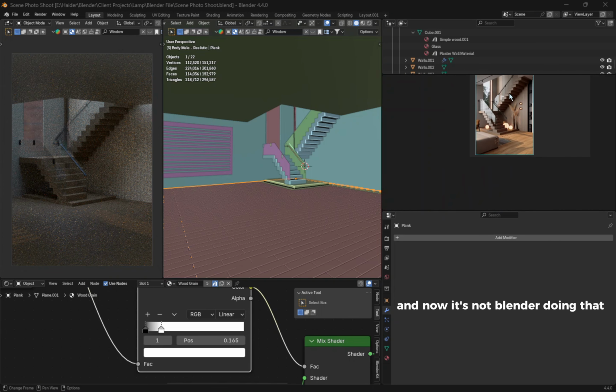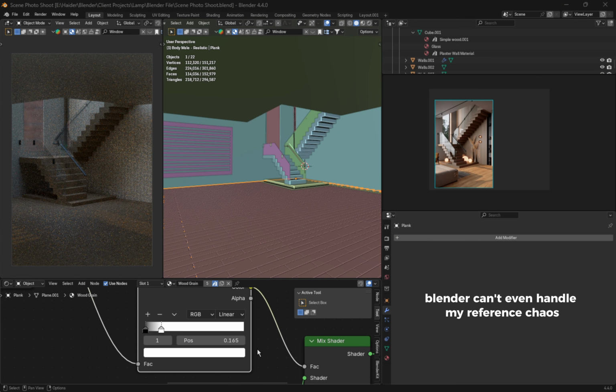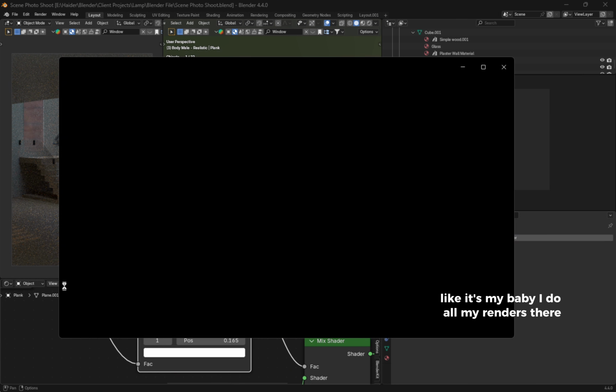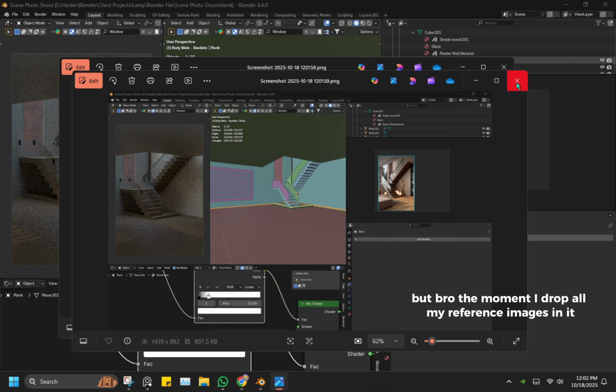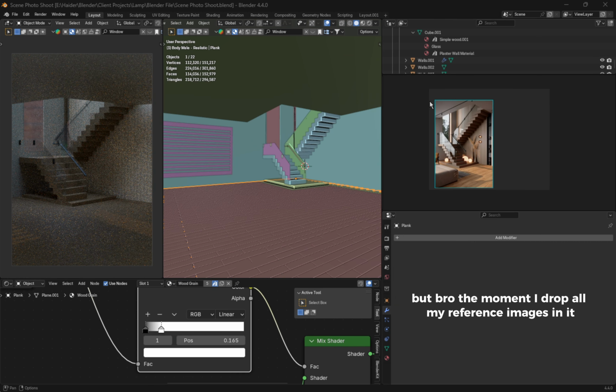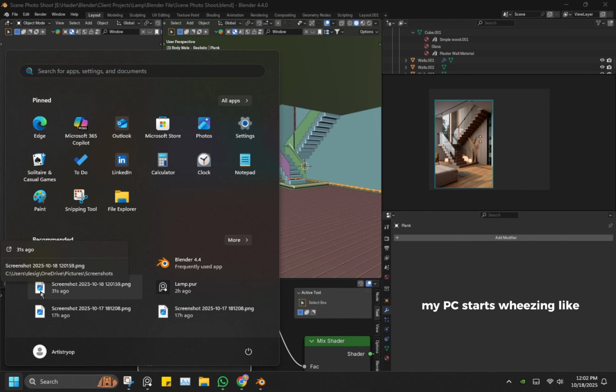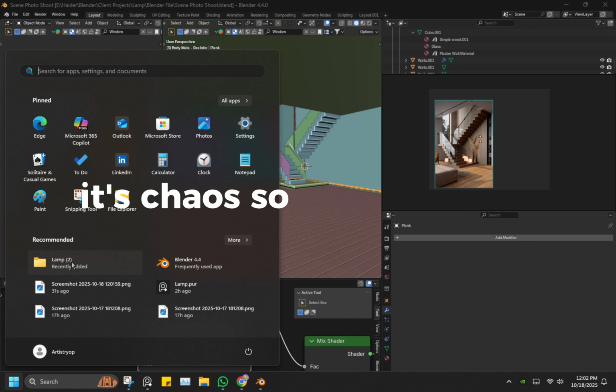And nah, it's not Blender doing that. Blender can't even handle my reference chaos. I mean, look, I love Blender, okay? It's my baby. I do all my renders there. But bro, the moment I drop all my reference images in it, my PC starts wheezing like, help me, please. Fan spinning, CPU crying, it's chaos.